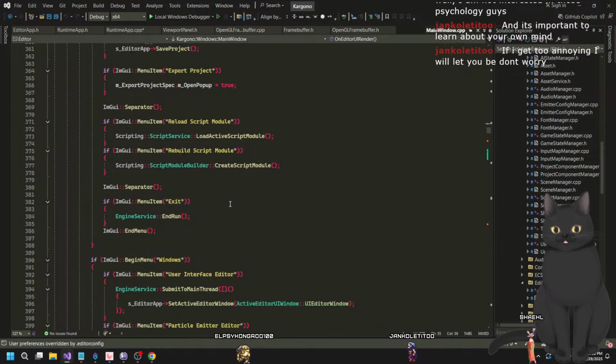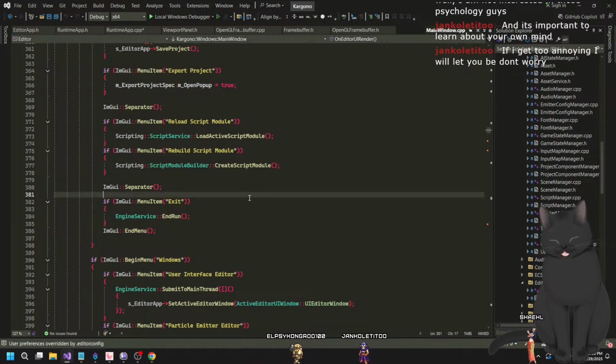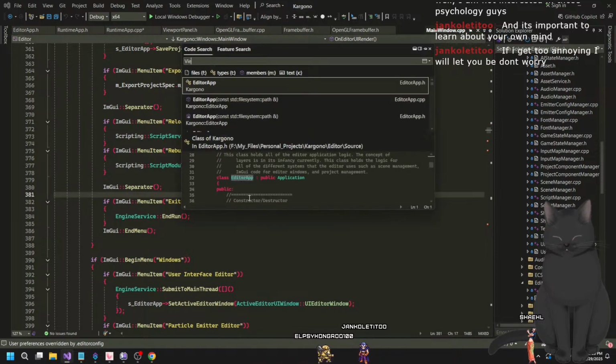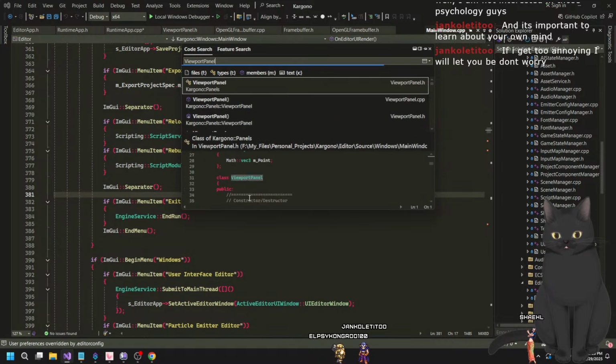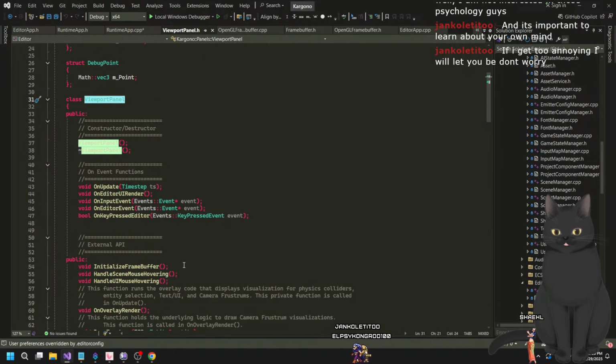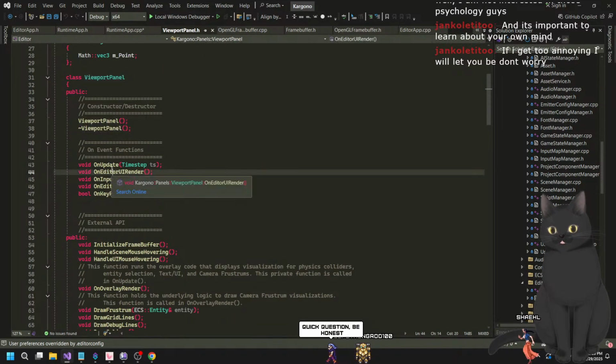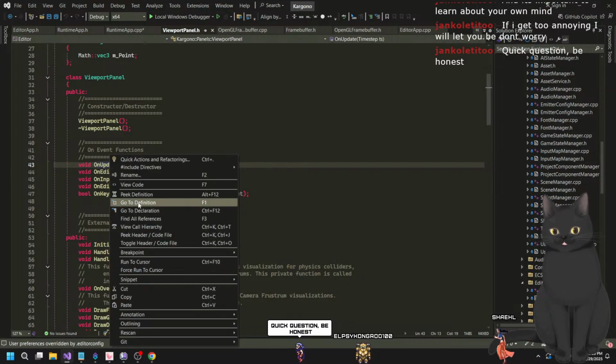Alright, let's see. Trying to think. Oh no, I know the function for this. This is in the viewport panel. That's where we want to go. On updates.